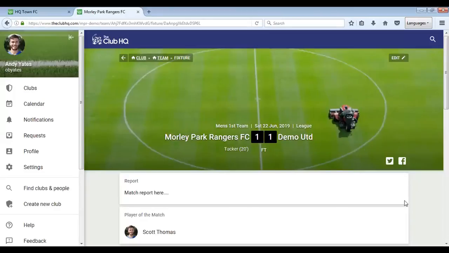You also notice in the right here that you've got buttons to share to social media. So if you have, or your players have their own Twitter or Facebook accounts, you can click on here and you can link it to their accounts, and it will send a link to the result on and share that to your social media pages as well, whether that's club social media pages or whether that's individual player social media pages, to get the interaction engagement with your website.